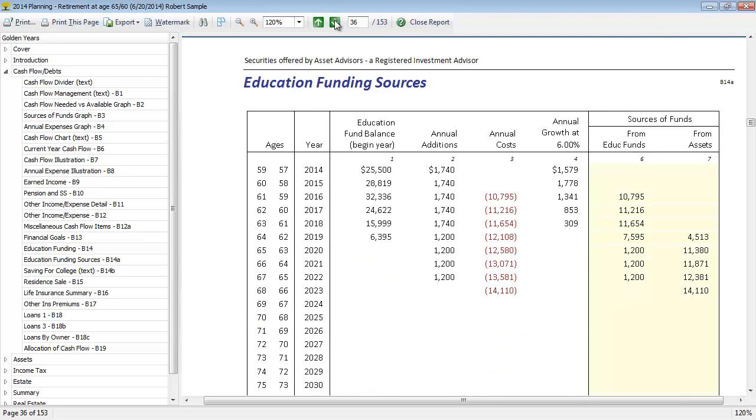If we move on to the next page, education funding sources, this is going to show how their current education funding is going to work. So you can see their education fund balance, so they indicated they had this $25,500 already set aside for college, and they're making that monthly contribution, so you can see how that annual addition occurs each year of the projection.